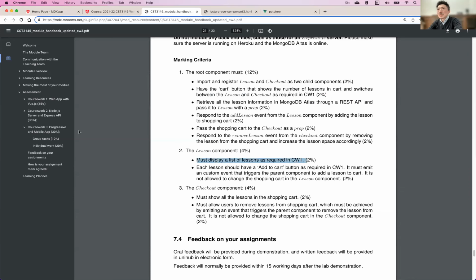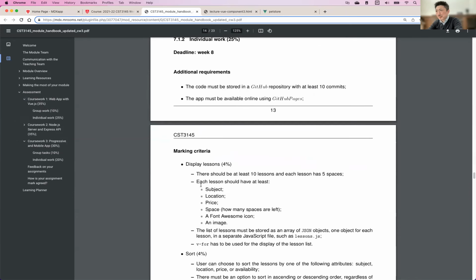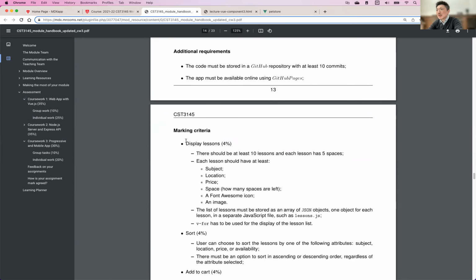Okay, so here it just says displays lessons, you should have 10 lessons, and each lesson has this information. So you were talking about this. Oh, okay. You don't have to do this, and you can just retrieve the lessons from the backend, that's fine. And also this, and you use v-for to display. Oh, okay. So it's more like the front end. It's talking about the front end, not about this one. You don't have to do this. Okay.